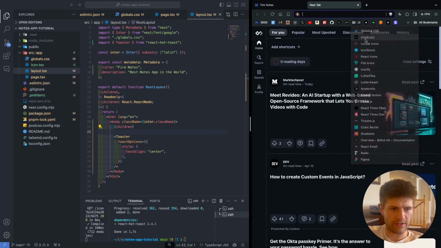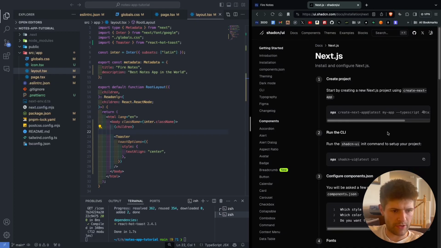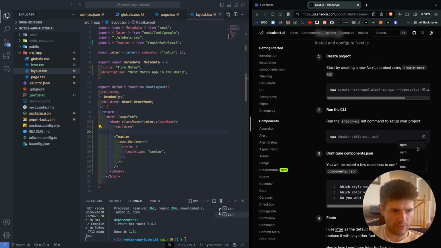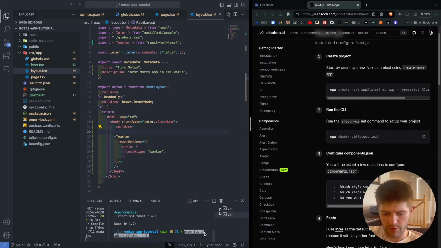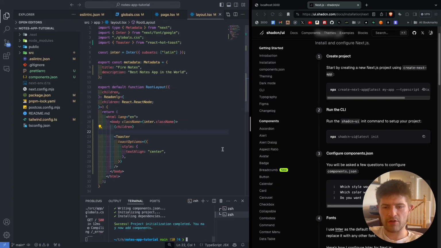So we're going to come over here to this ShadCN UI website, and we're going to go to the Next.js part. And what we're going to do is run this code right here. I'm using pnpm. You're just going to copy that, come in here, and paste that. And it's going to ask us a couple of questions. So I'm going to use default. I like to use Slate, CSS variables, yes. And it's going to automatically install all that for us.